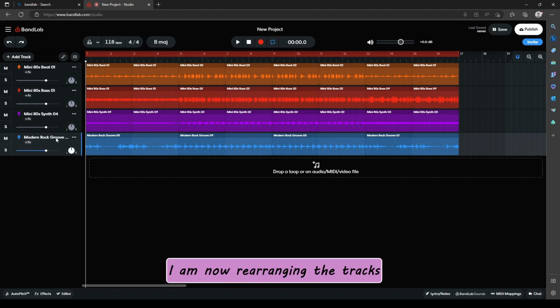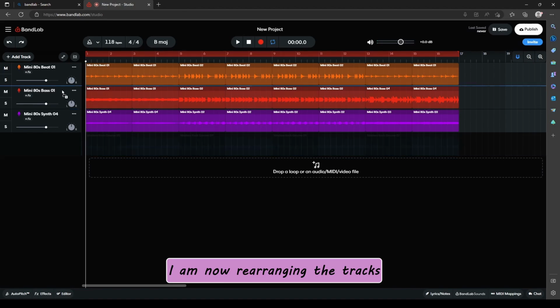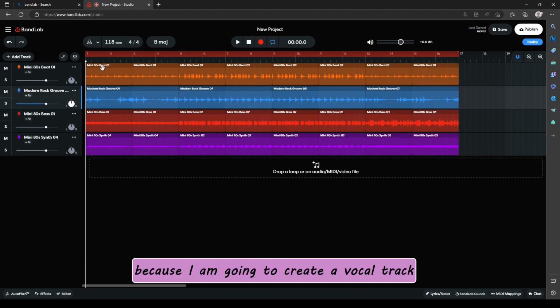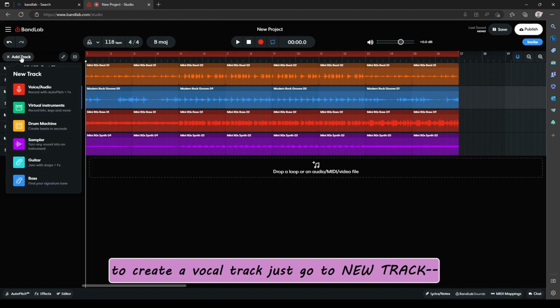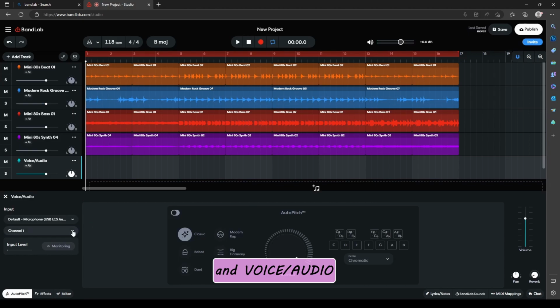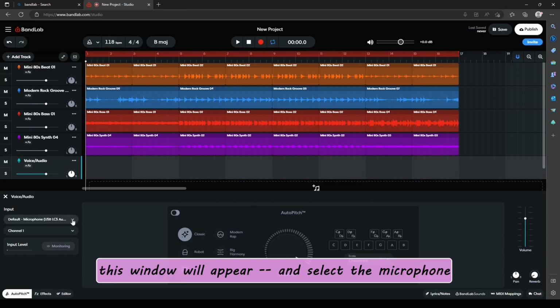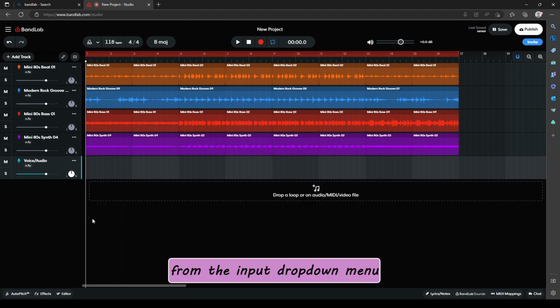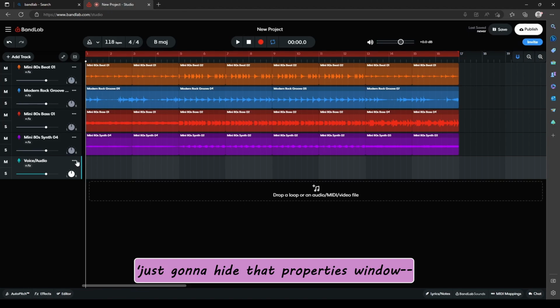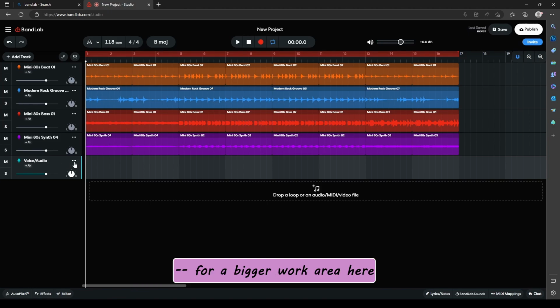I am now rearranging the tracks here because I am going to create a vocal track. Okay. It's always a better practice to arrange and even name the tracks properly. To create a vocal track, just go to New Track and Voice/Audio. This window will appear and select the microphone from the Input drop-down menu. I'm just going to hide that Properties window for a bigger work area here.